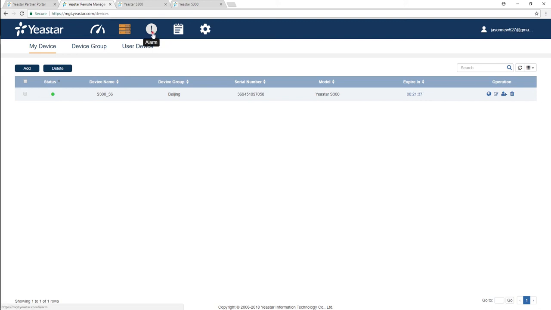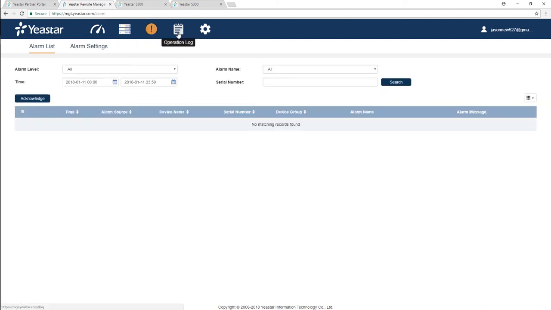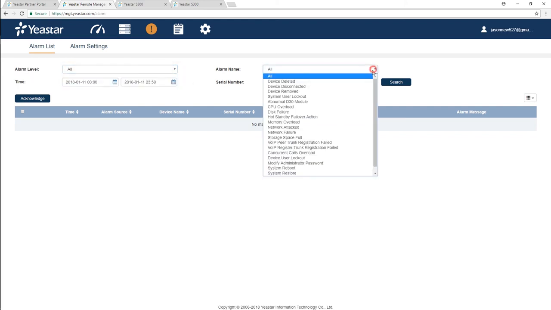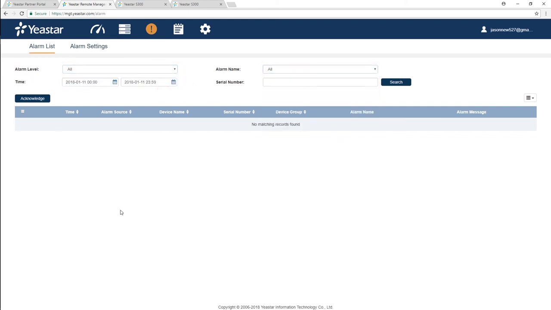The next part is the alarm. The alarm and operation log are very easy to understand. Let's have a check one by one. For the alarm, we can select the alarm level: all, major or minor, and also the alarm name. This list is kind of like a search tool. You can search to check what exactly happened, by duration, or by serial number if you have multiple devices in your system.